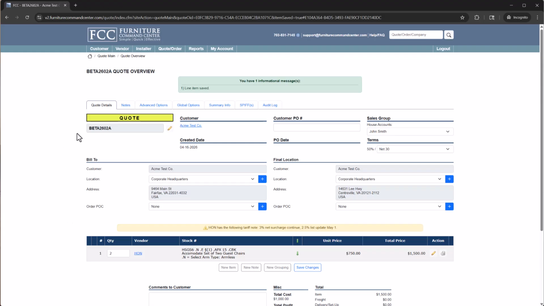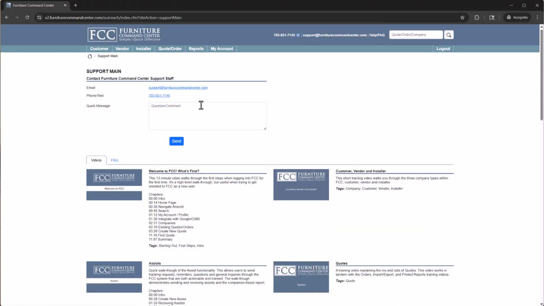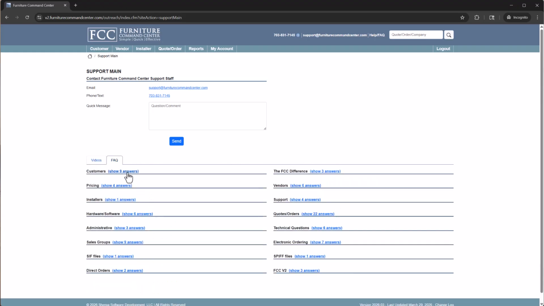The next thing I wanted to point out is our support team up here. We've got a phone number, email address, and if you click on this help/FAQ, this is a quick way to email us a comment. And then we have videos on almost every major feature inside of FCC, including a detailed FAQ. But of course, reach out to us any way that is most convenient for you, phone, email, or you can find us on Teams as well.